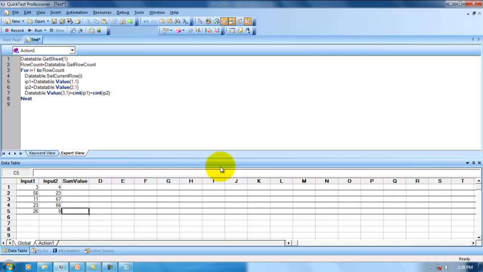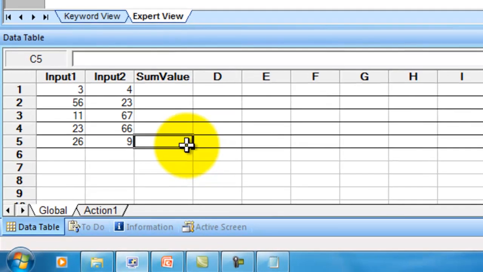So it's done. Do you guys observe one point here? Whatever values we set here are not visible in my third parameter. Yes, because it is a design time data table. Whatever values we set through script or execution won't be displayed in our design time data table.